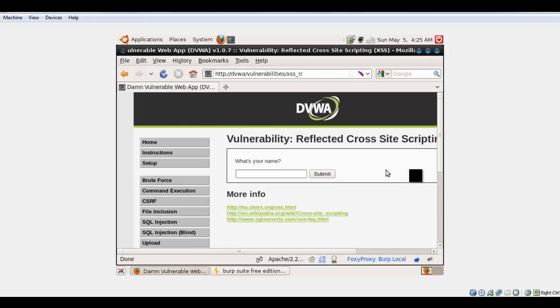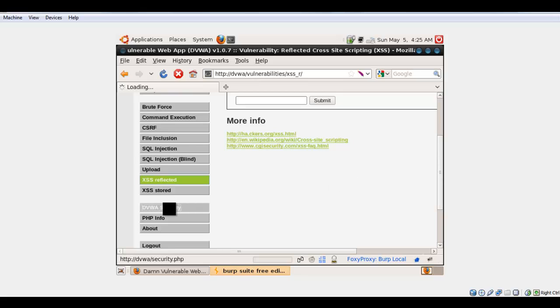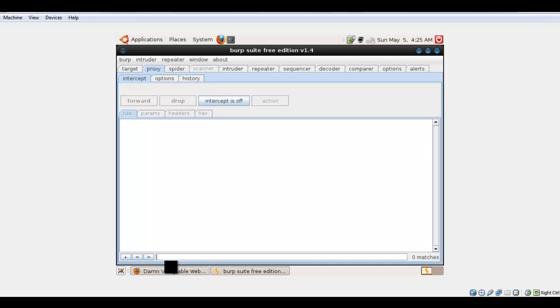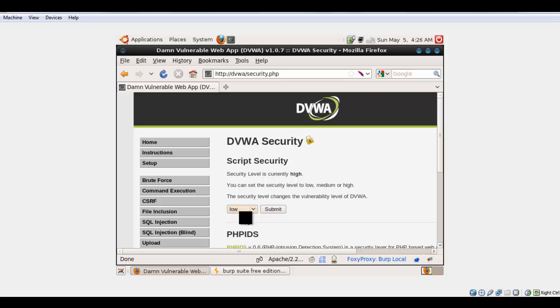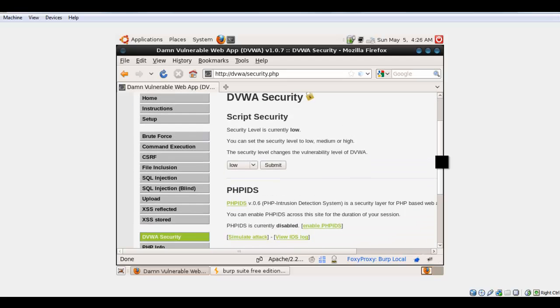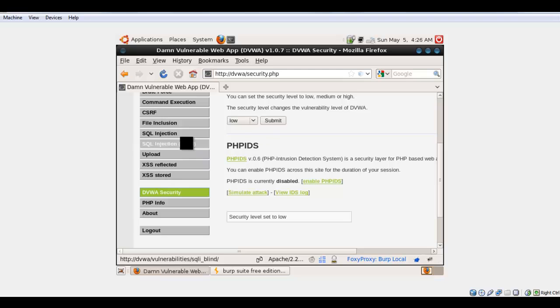Now how do we use it for vulnerability testing? Let us check this DVWA security. Okay, it is actually getting intercepted. I'm just putting intercept to off, and let us make it low so that the security level is low. And now put my intercept to on, and I just want to check for reflected XSS and forward it.